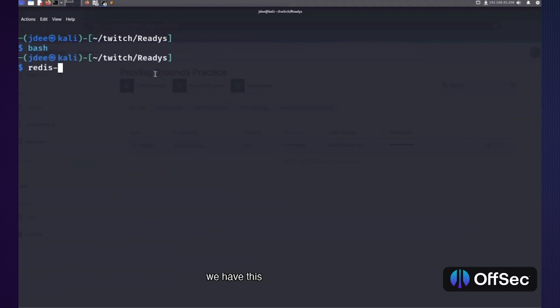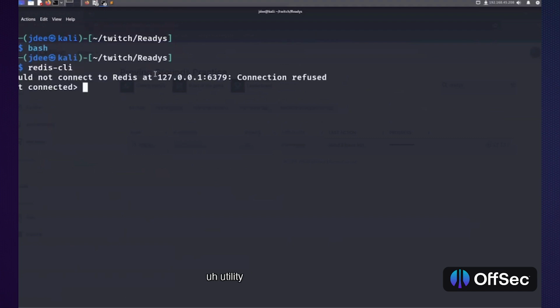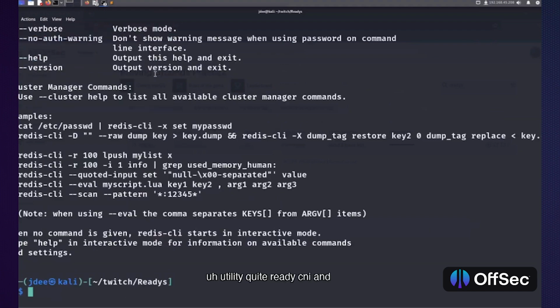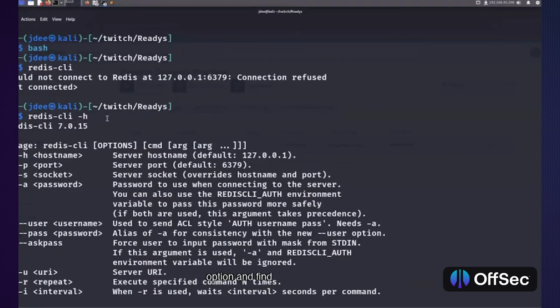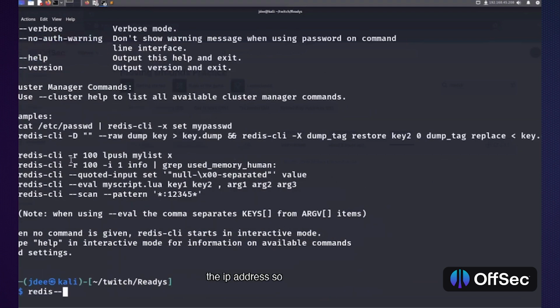We can use this utility called Redis CLI, and I can use the -h option to find out how to use this utility. If I use the help section, it will tell me that -h stands for hostname, which is basically the IP address. So I'm just going to do redis-cli. Right now, I don't have the password.